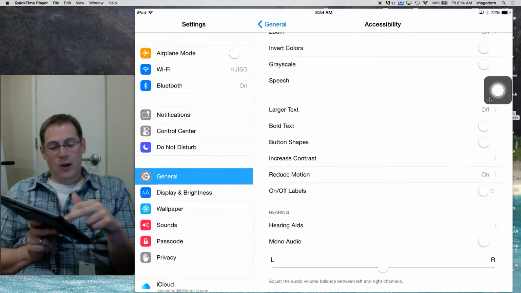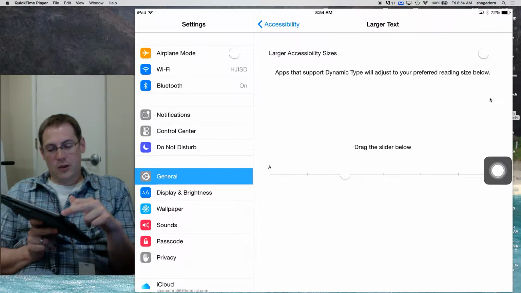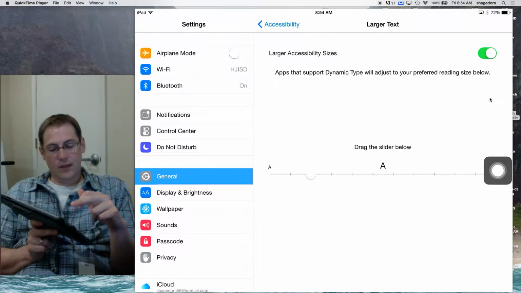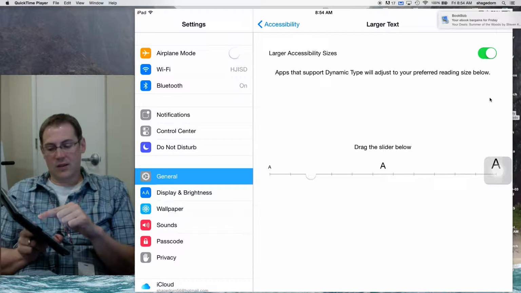Now, the larger text feature, if you should turn this on, you can kind of see, we'll move this little slider.